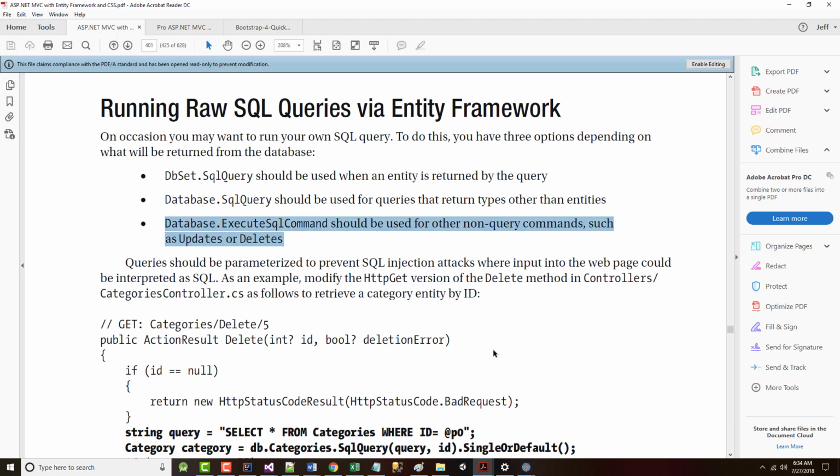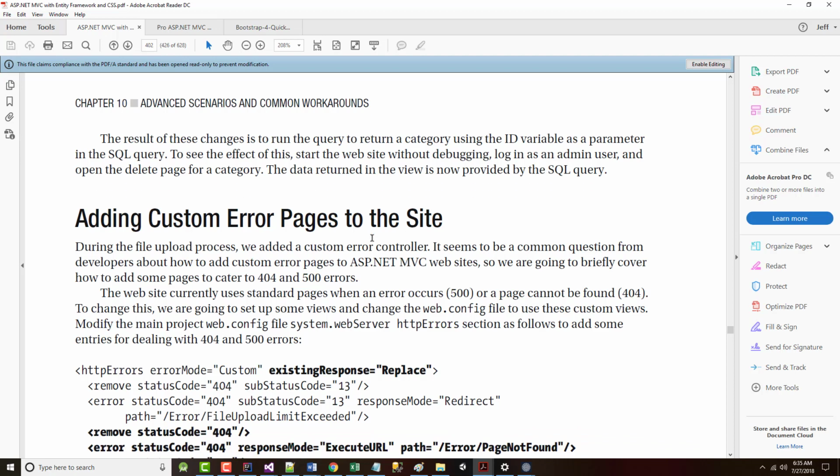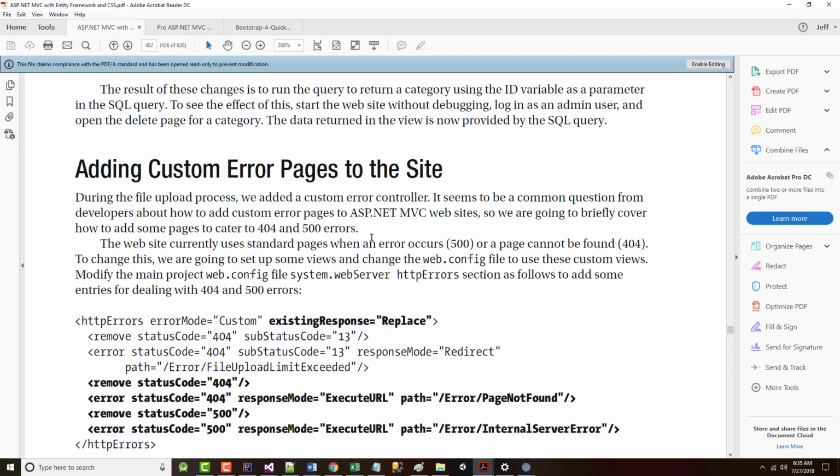Queries should be parameterized to prevent SQL injection attacks where input into web pages could be interpreted as SQL. So in other words, when they say they should be parameterized, you're going to be using the @ sign here so that you can configure at runtime exactly what it is you want to put in. So they tell you to modify the GET version of Delete so that it allows you to retrieve a category entry by ID. So again, as the program is running. The result of these changes, as mentioned on the top of page 402, is to run the query to return a category using the ID variable as a parameter query.